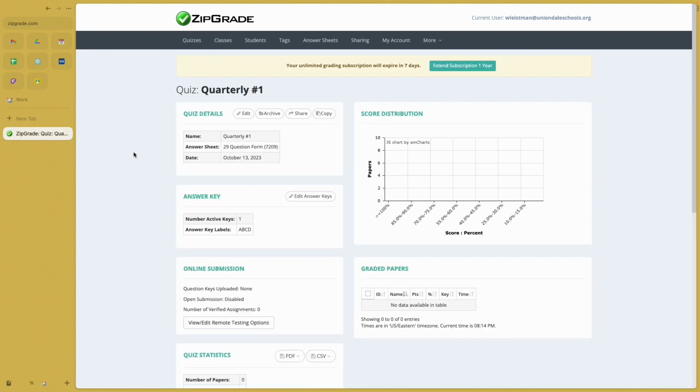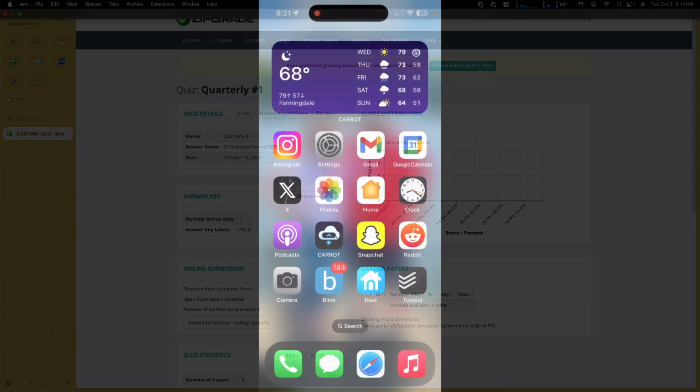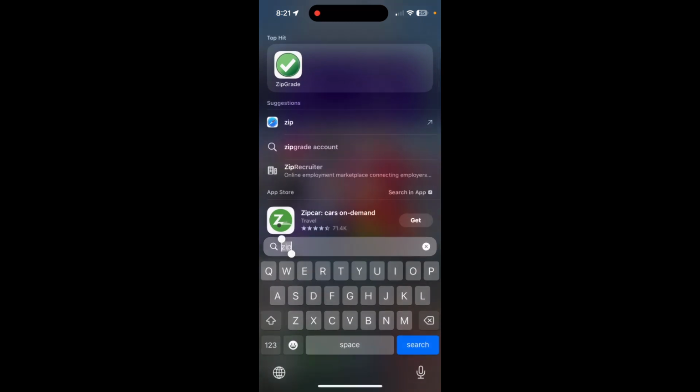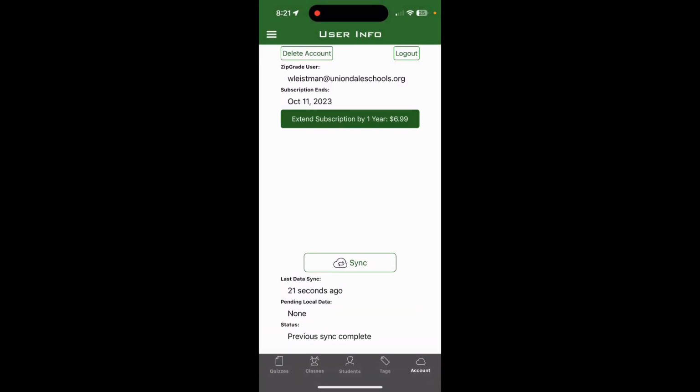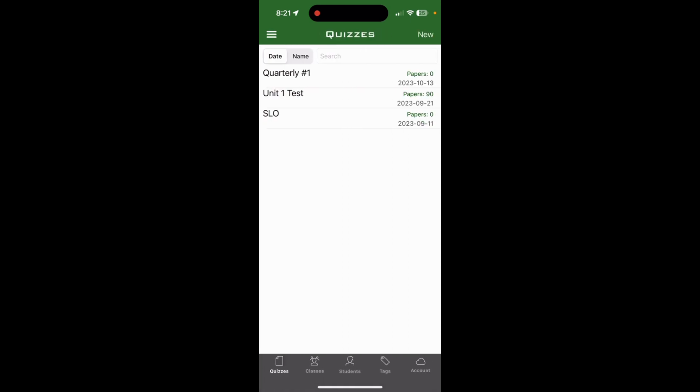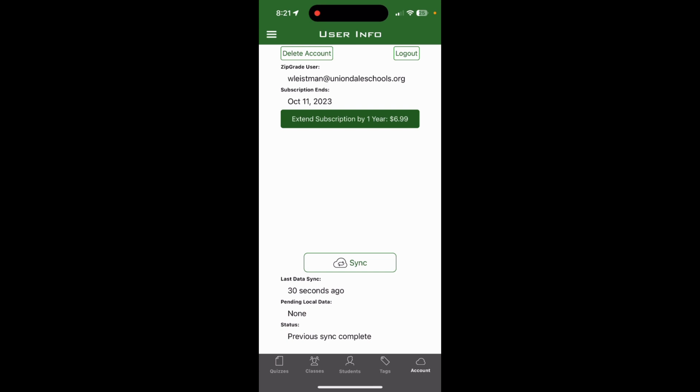From here, we're going to then move on to what we have on the phone. Okay, so let's take a look at ZipGrade from the phone's perspective. Once you've come in and you've logged in, it'll usually just drop you on the quizzes page. From here, I always like to go to the account button all the way on the bottom right and just click that sync. That way you know for a fact that your ZipGrade app is going to communicate with the ZipGrade website. That way if you go to your desktop, everything that you do on your app will then show up on the desktop.